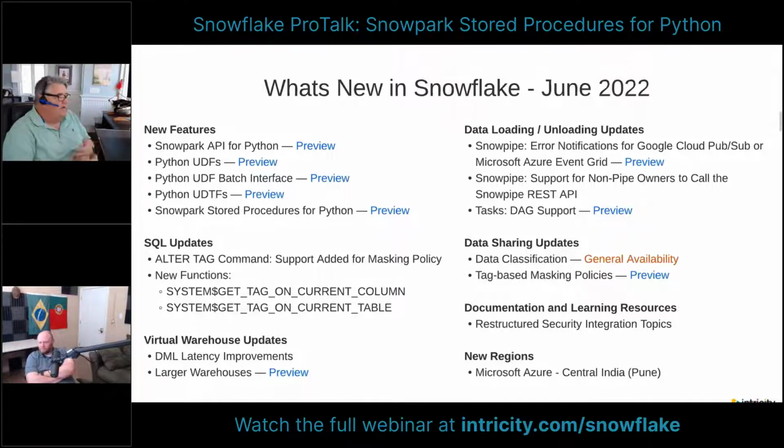Today we're going to do some of the basics and the general. What is Snowpark for Python and create a stored procedure, and then next month do a deeper dive and do some machine learning things and some really cool stuff like that. So that being said, SQL updates, the alter tag commands has been added to support masking policies, which you can see over here in data sharing updates. We'll talk about that. But tag-based masking policies are in preview. Really cool. There's some really cool things there. I'm sure we'll touch on that in the months coming up. But take a look at that.